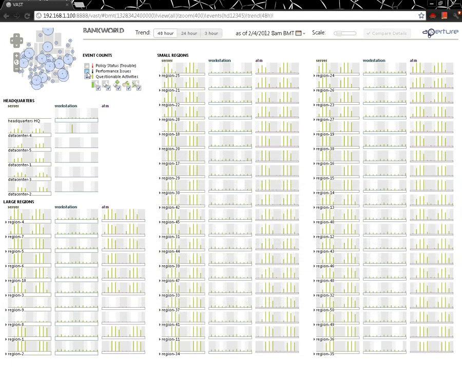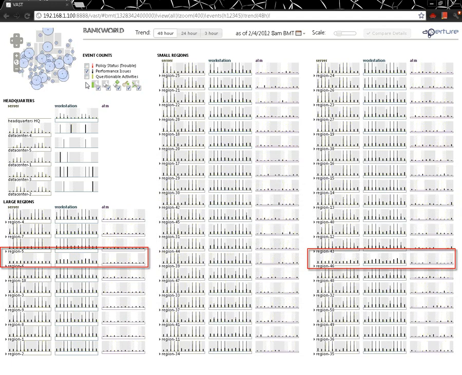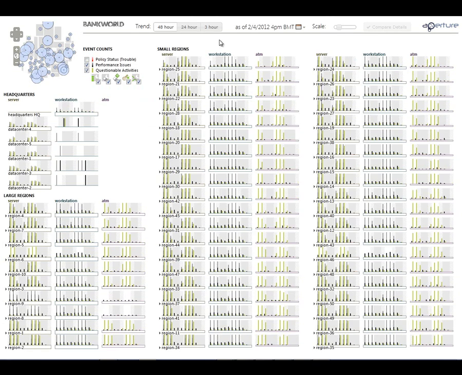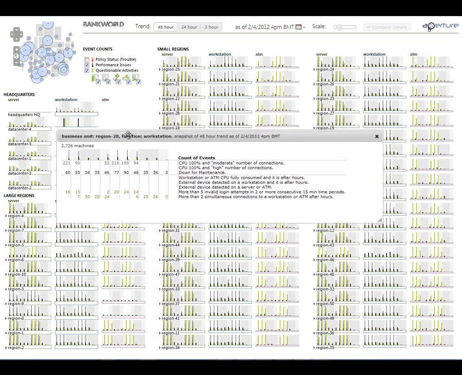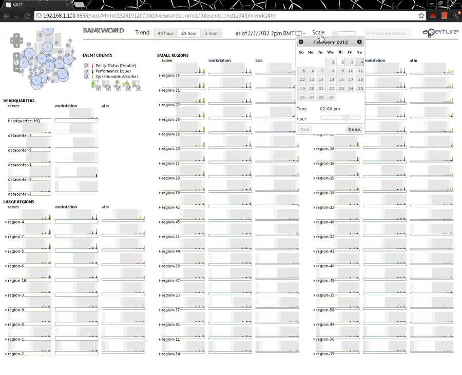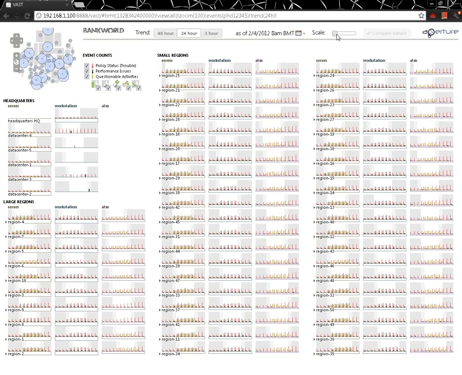Looking at the black performance activity charts, we saw a gap in regions 6 and 46, with the tables confirming that fully consumed CPU activity was not being reported. The 48-hour view shows the same after-hours maintenance activity we observed earlier, but happening over the entire 2-day reporting period. Opening the event details table for a region again shows relatively small numbers of workstations, servers, and ATMs going down for maintenance after hours.